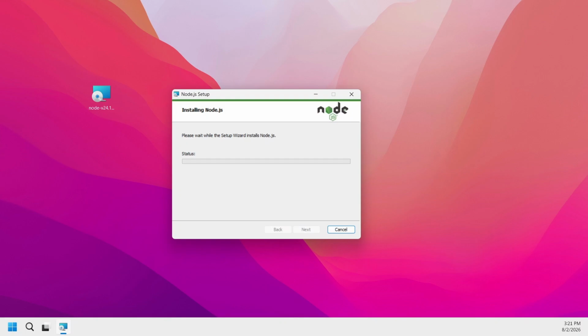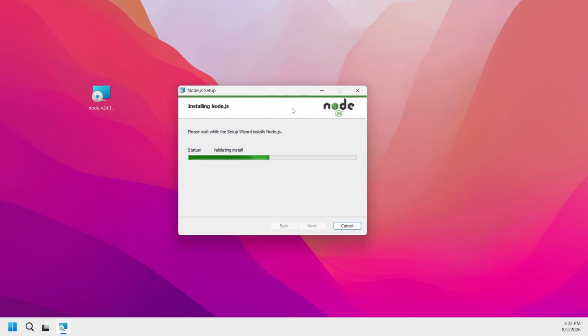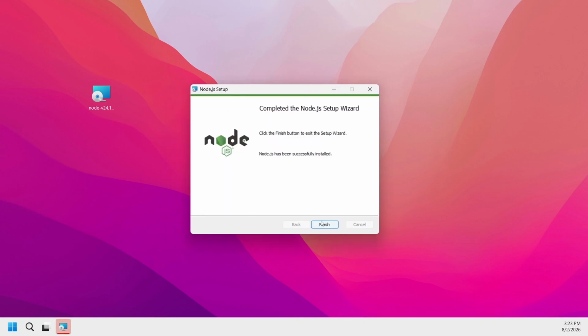Now click Install. Windows may ask for permission. If it does, click Yes. Wait a few seconds while Node.js is installed. Once the installation is complete, click Finish.